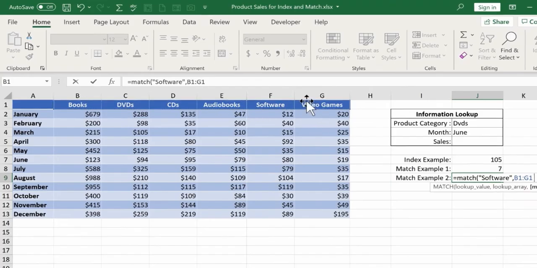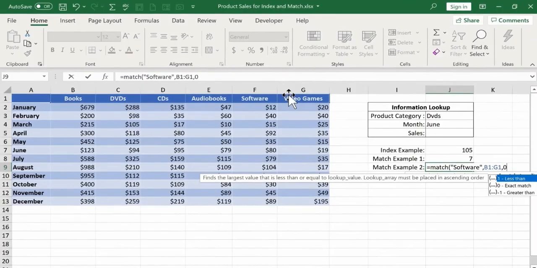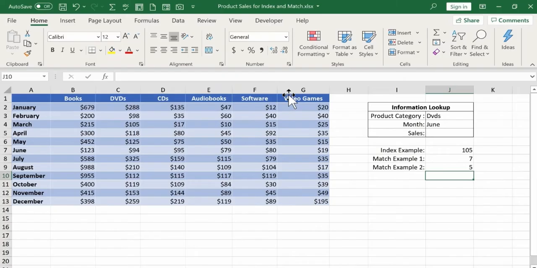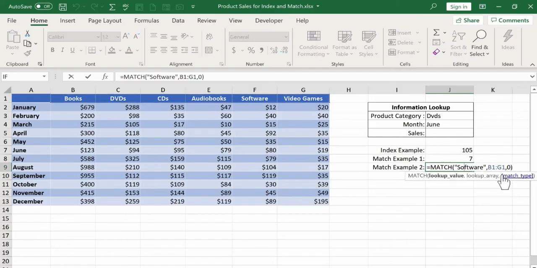It's the seventh item in the array or range. So that worked. Let's do a second example. Let's say I'm looking for the word software. I could type equals MATCH, left parenthesis. My lookup value is software, comma. The lookup array is this information here, comma. And again, I want an exact match. So 0 and then the right parenthesis. Tap enter.